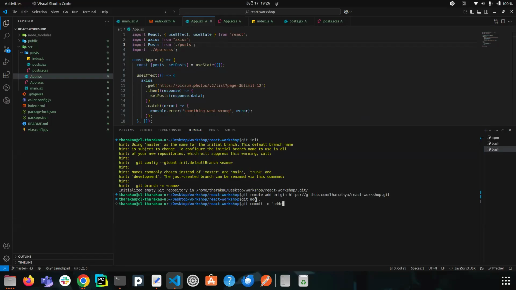-m, we should write some message. So when it comes to real world applications, industry standards, we have a separate procedure or flow for committing, like managing the GitHub. We are not directly committing to master branch.